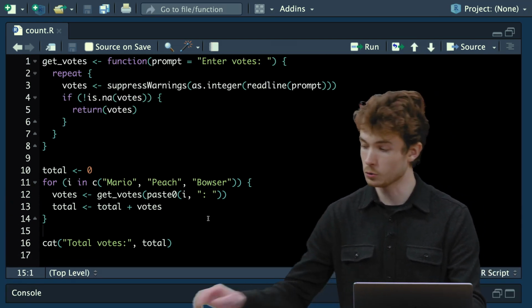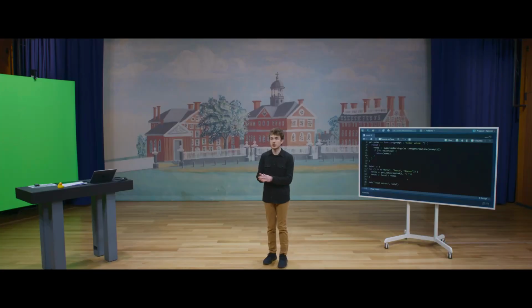We've added in a few loops, a repeat loop, and a for loop. What other questions do we have about this program? Seeing none so far, so let's keep going here.